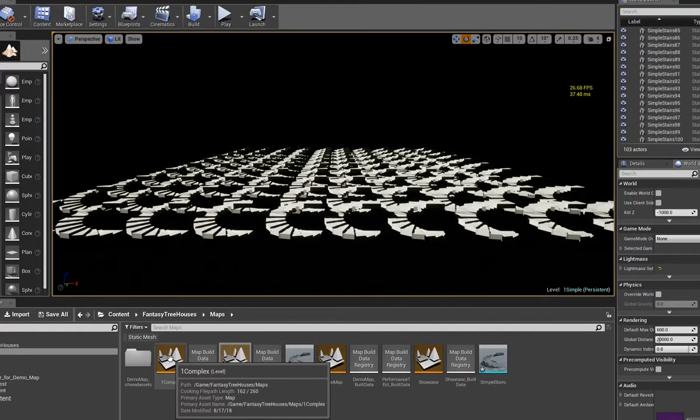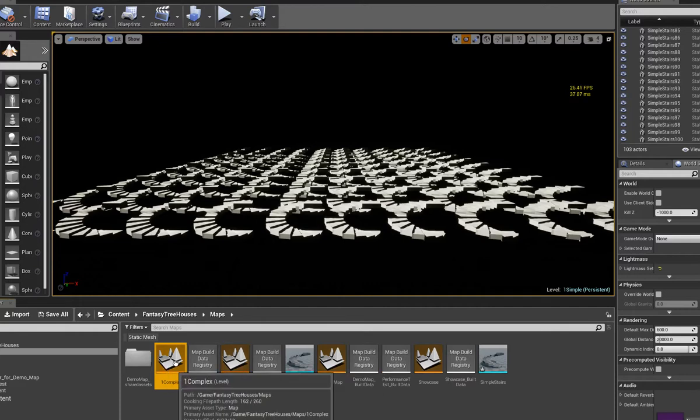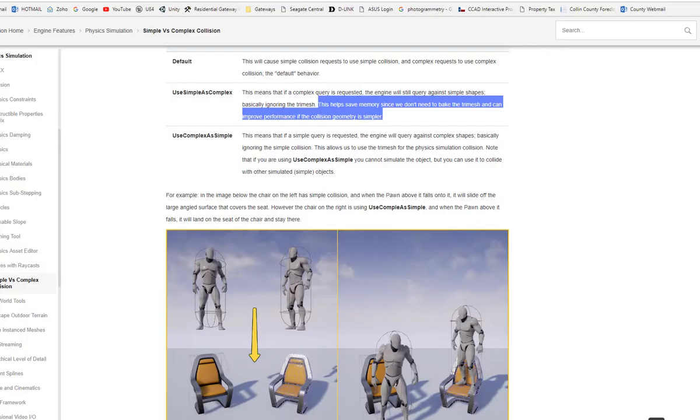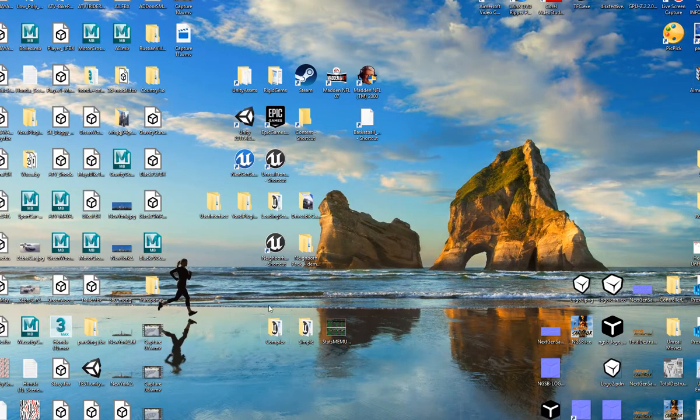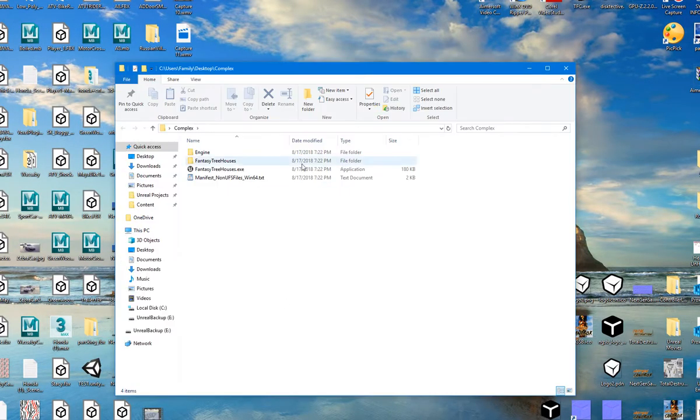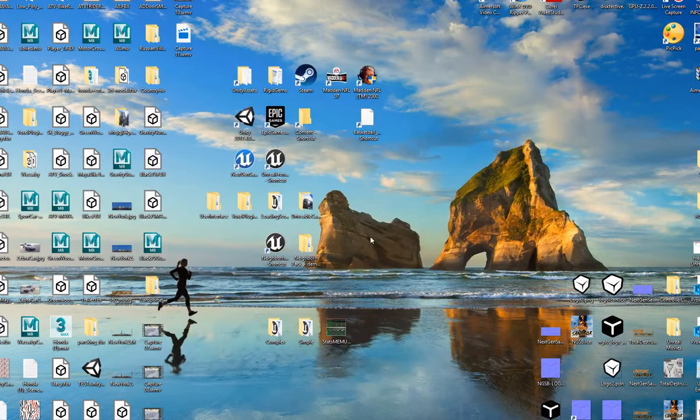What we did, we created a map called complex, and we made 100 staircases, which are pretty complex. They have a lot of different parts on them and a lot of collision. Then we made an exact duplicate of the map, deleted all the complex collision, and made 100 simple collisions. So it's a perfect comparison. Then we baked the map, and after it was baked, we saved and packaged them both.